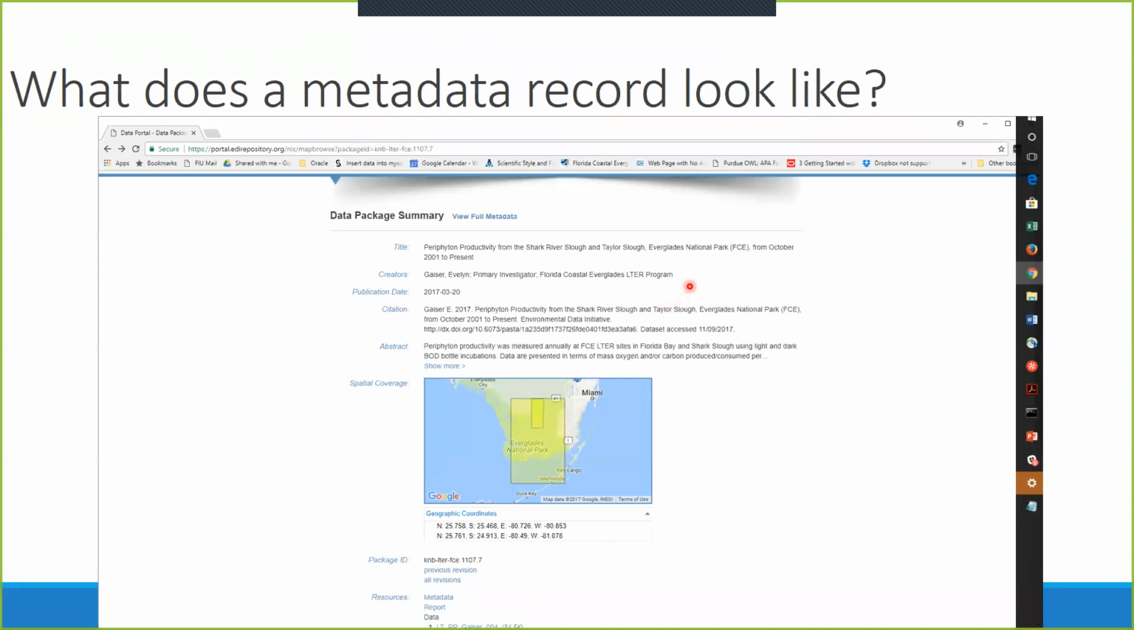All right, so the metadata turns into EML and then we put it into the repository. What does the metadata record look like once it's in the repository? This is an example data set from the FCE LTER. The title is Periphyton Productivity from the Shark River Slough and Taylor Slough, Everglades, 2001 to the present. Okay. We see that the creators are listed, the publication date, and importantly, here is the citation. This citation includes a DOI, a permanent persistent identifier.